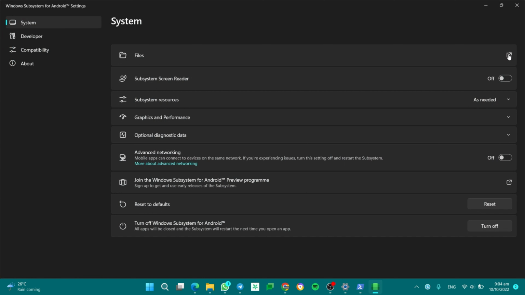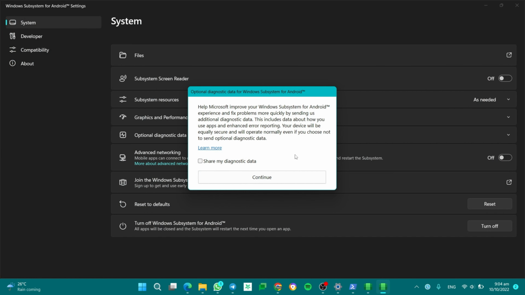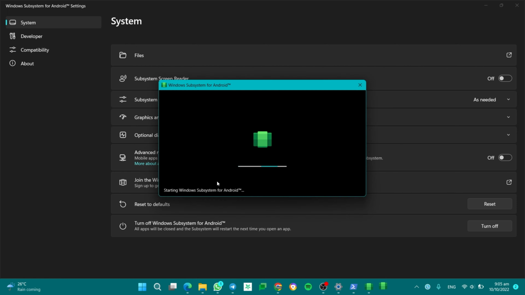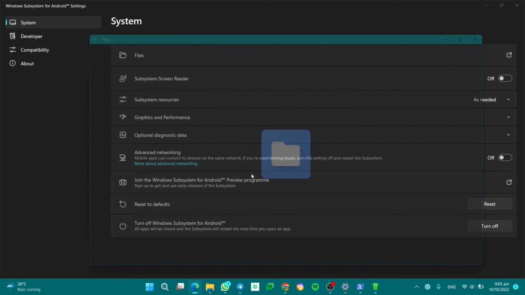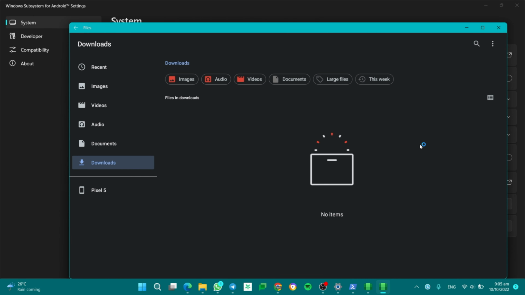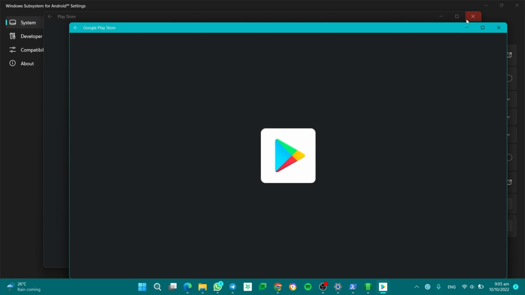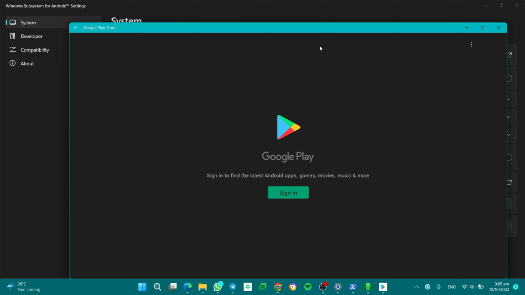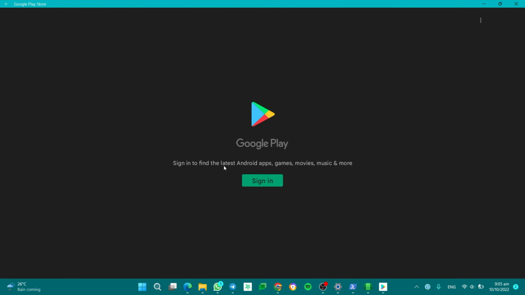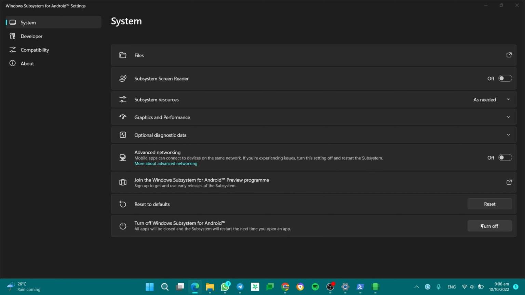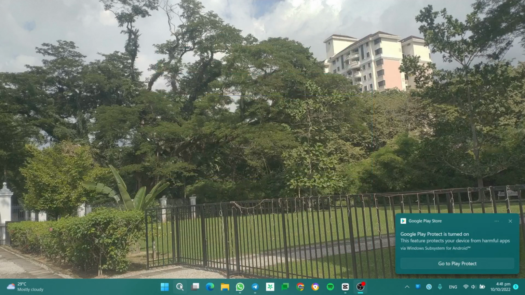Once done, find Windows Subsystem for Android and open it. Click on Files and click on Continue. The Files app should open, but you can just close it. After a while, you should see that Play Store is installed on your computer. Click on it to launch the Play Store. If you do not want to use Windows Subsystem for Android anymore, simply click on Turn off to save resources on your computer.